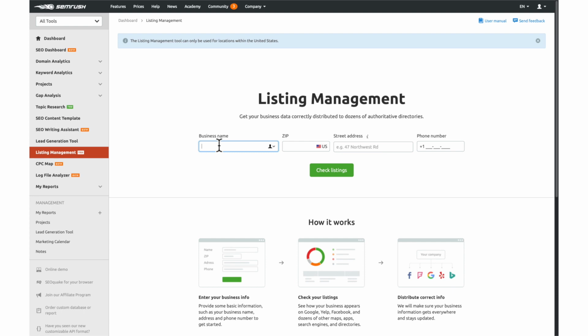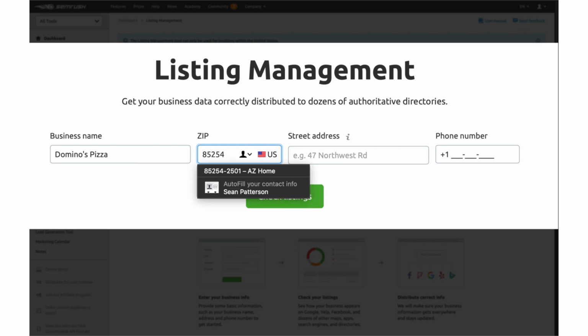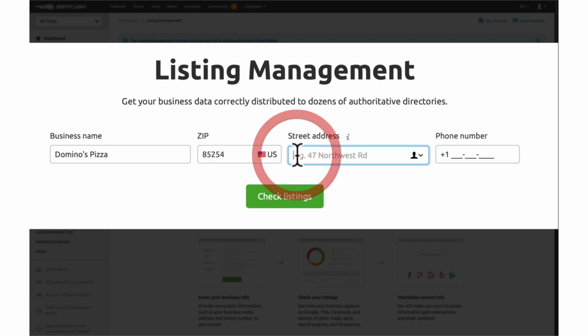Now we will type in the business name, zip code, street address, and the phone number for our business. Domino's Pizza, 85254 as our sample zip code, then 14601 North Scottsdale Road, and finally the phone number 520-217-2323. Then click the green Check Listing button.